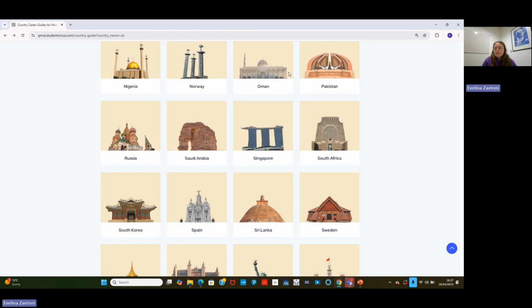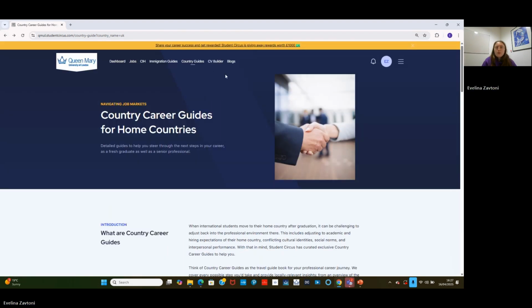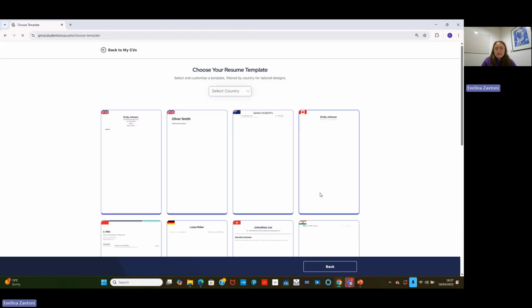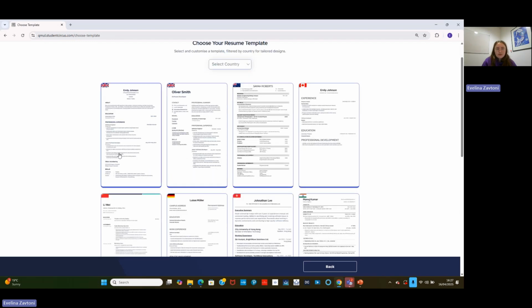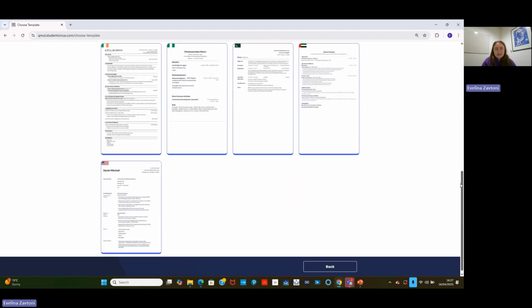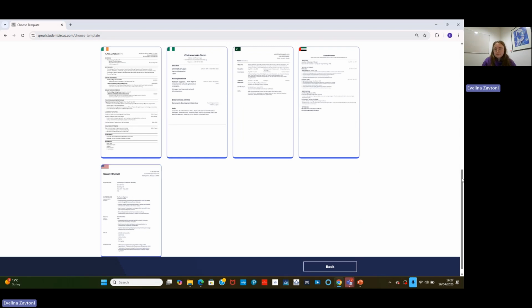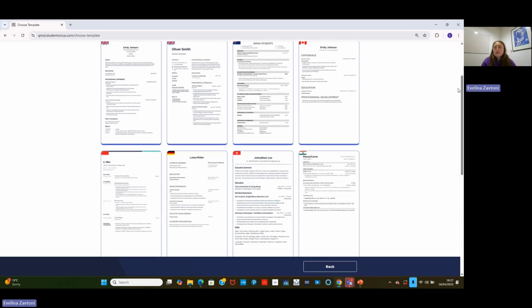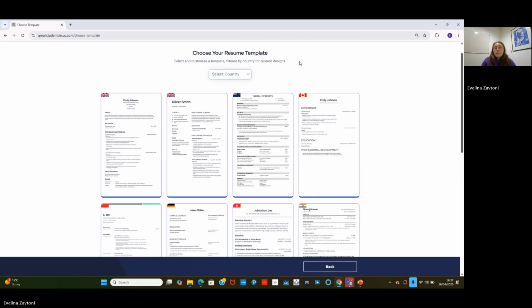Once we're going back to the top, we also have a CV builder, which is helping you with CVs from around the globe. Let's take Britain, for example, Canada, China, Australia, and many more. We have Ireland here, and every single other country, and the United States as well. This will give you guidance on how to complete your CV for job applications in specific countries.